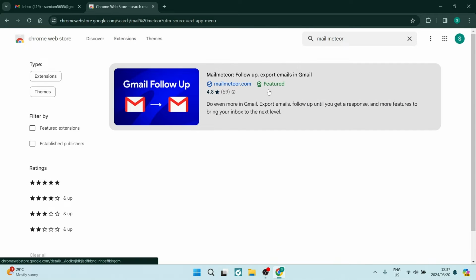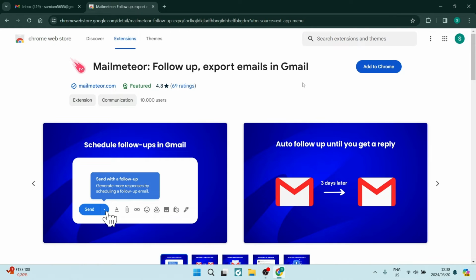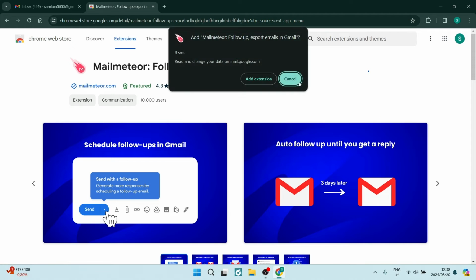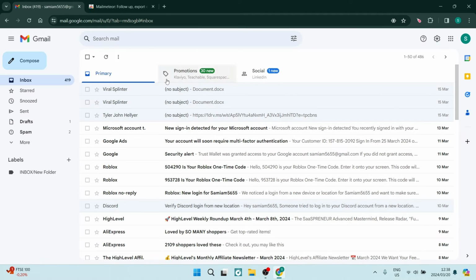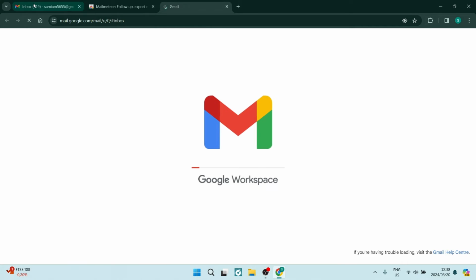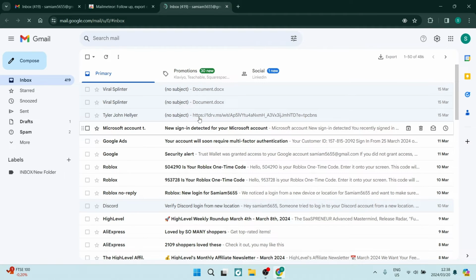Now, you can see over here that Mail Meteor allows you to export. So we're going to click on this and we are going to add this extension to our Chrome browser. Right, so once we've done this and once it's added, you can see that it's just gone up into my downloads. Our Gmail page will slightly change. So this is what it used to look like, and it's now opening Gmail, and we're going to just skip this tour.